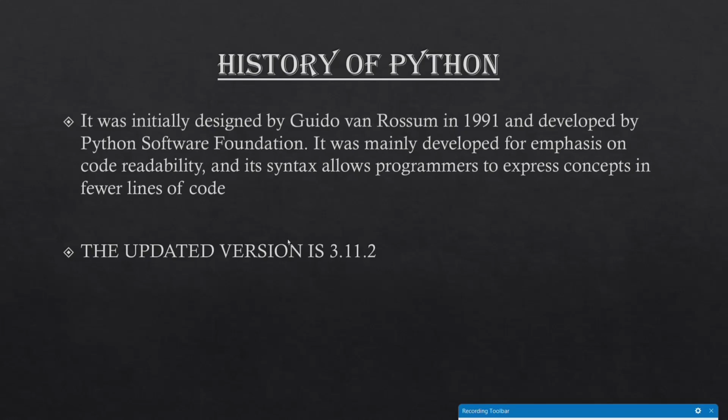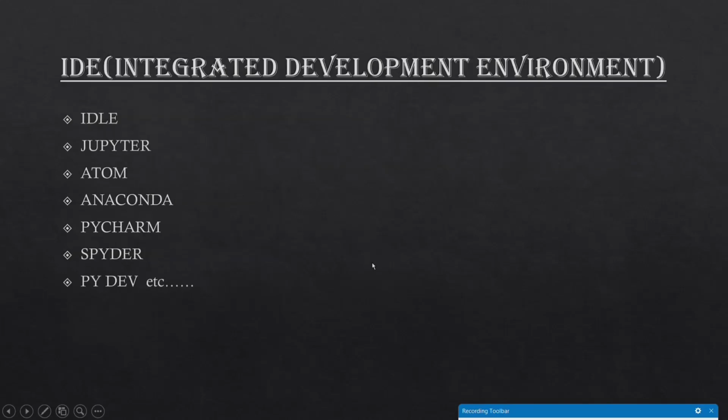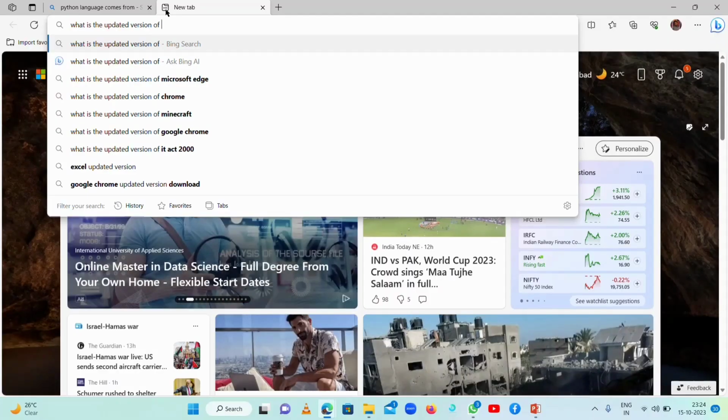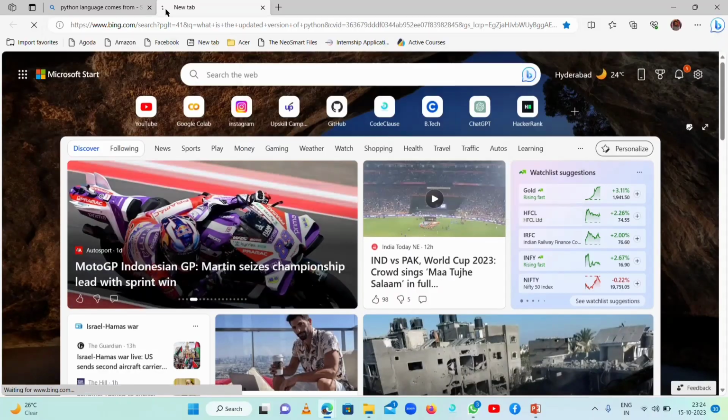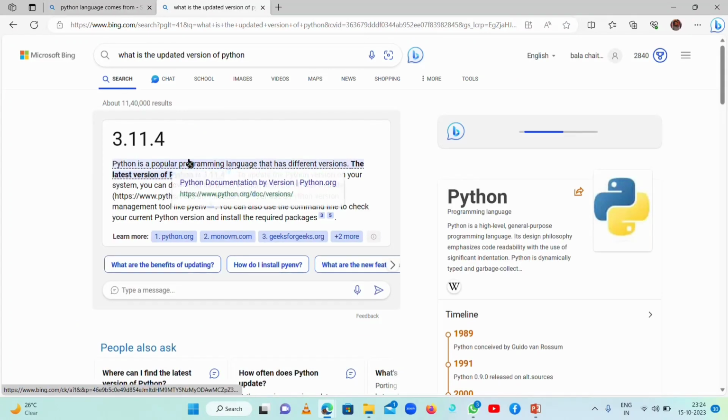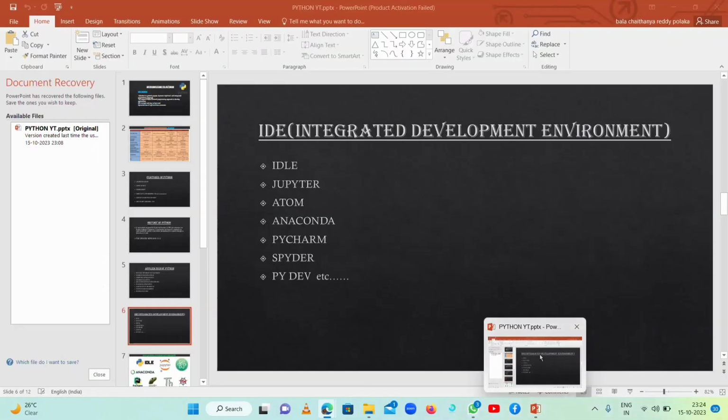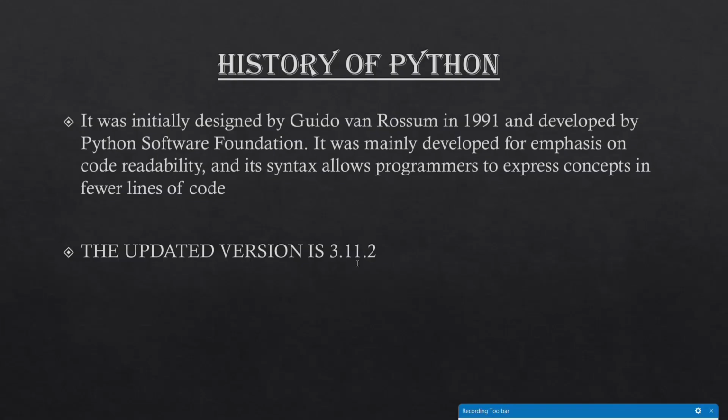Next, the history of Python. It was initially designed by Guido van Rossum in 1991 and is developed by the Python Software Foundation. It was mainly developed with an emphasis on code readability, and its syntax allows programmers to express concepts in fewer lines of code. Currently, the updated version we are using is 3.11.4.